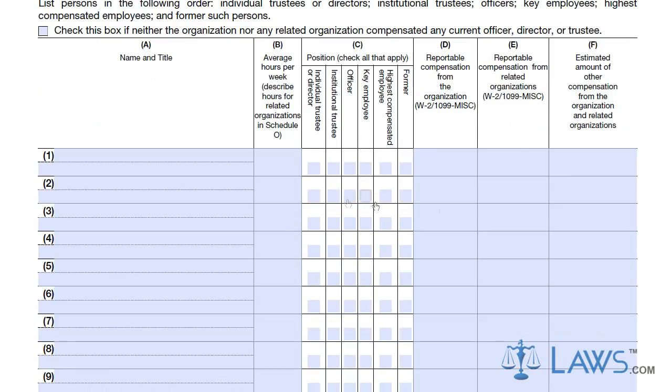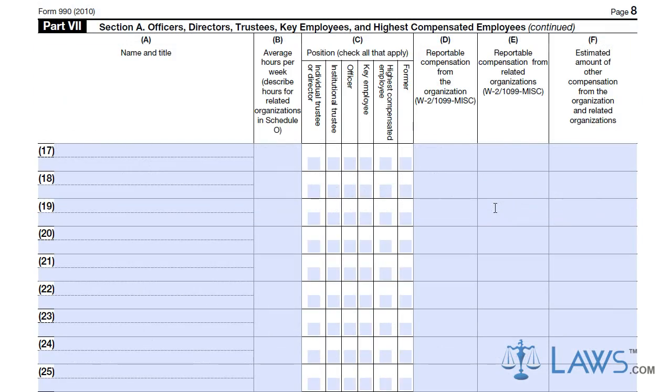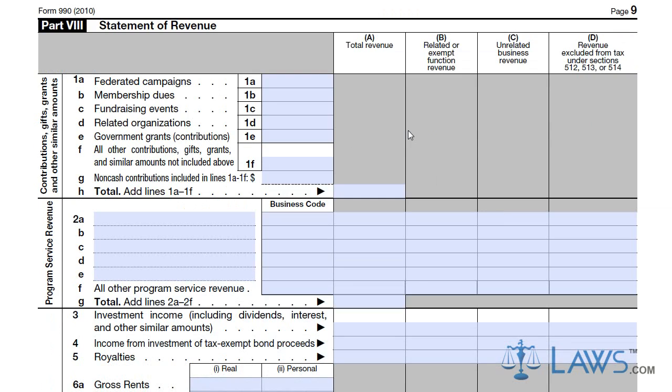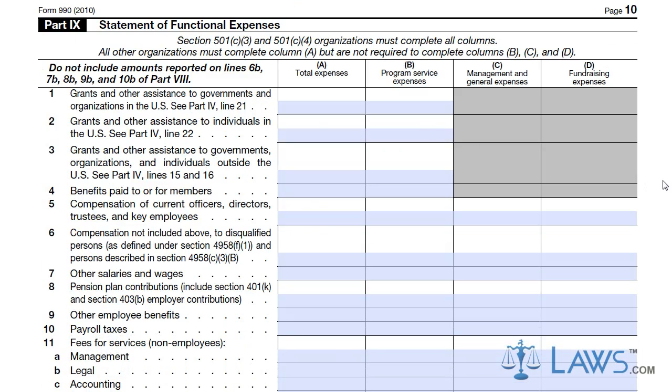Similarly, detail in Part 7 all compensation distributed to employees and officers of your tax-exempt corporation. Provide your statement of revenue in Part 8 and functional expenses in Part 9. Provide a final balance sheet in Part 10.